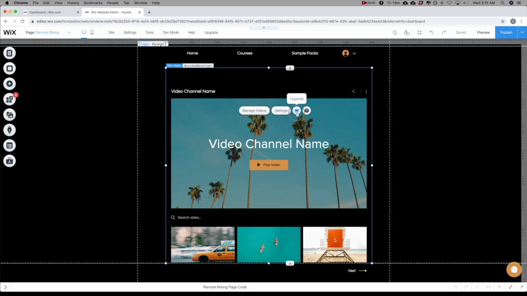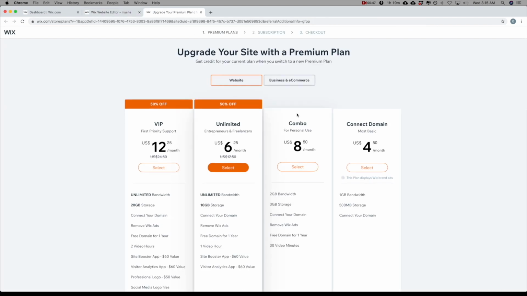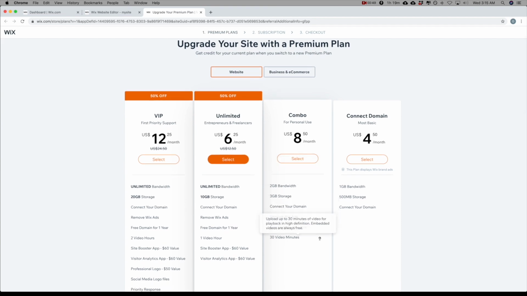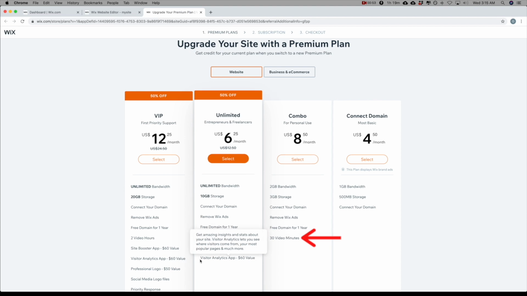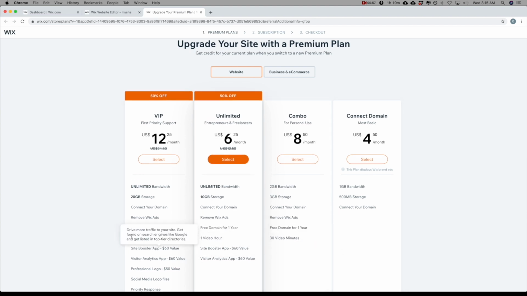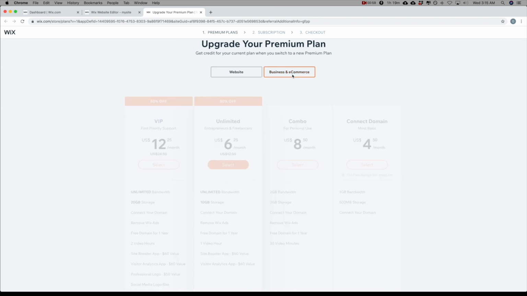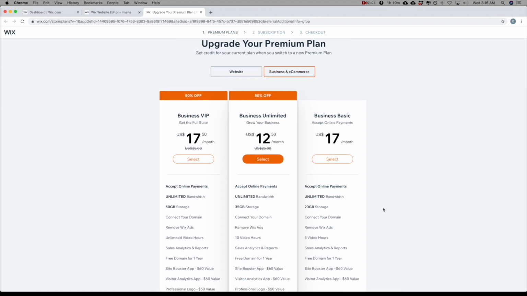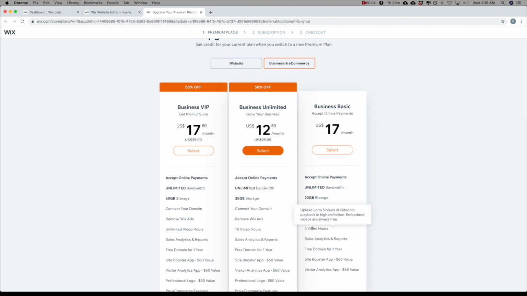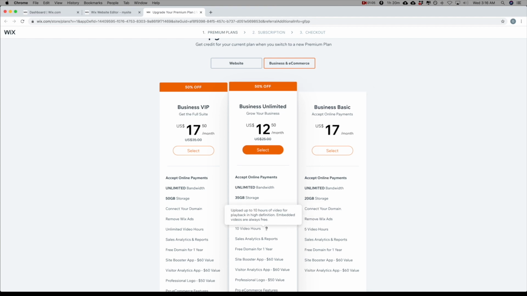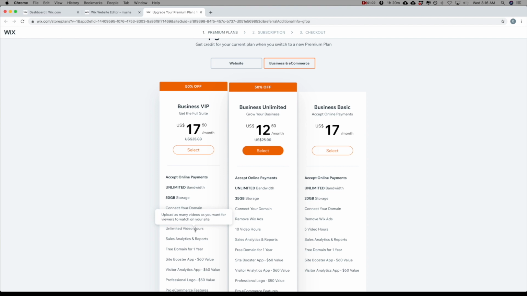as our solution. So if you go to a premium website, you've got this allowance of 30 minutes video, 1 hour video, or you can get 2 hours video. But if you go to business and e-commerce, you can either get 5 hours of video on the basic plan, 10 hours for the unlimited, or unlimited video hours for the business VIP.